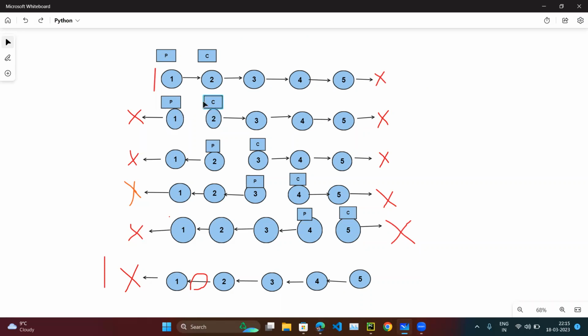But if we write current dot next point to the previous, then one and two are fine. But what about the three? Because we are removing this pointer, we are going to miss it. Then how are we going to track 3, 4, 5? So before assigning the current pointer to the previous element, we have to store the current dot next pointer somewhere.